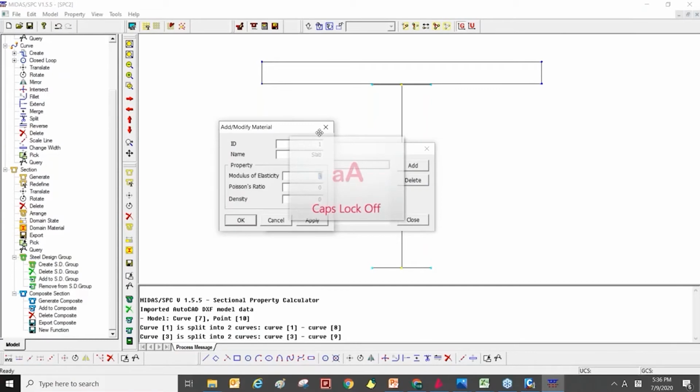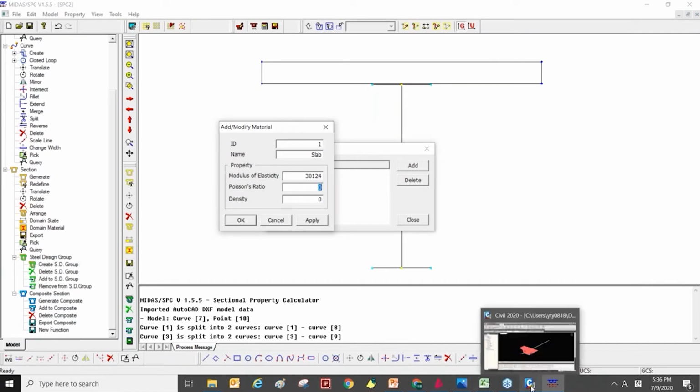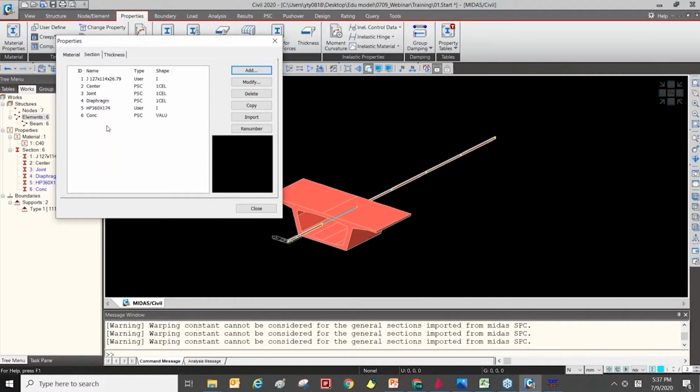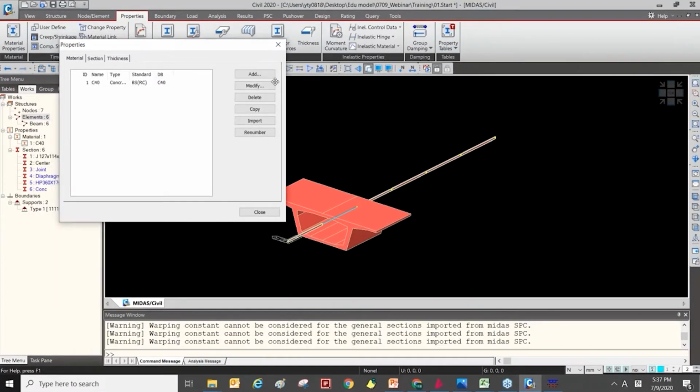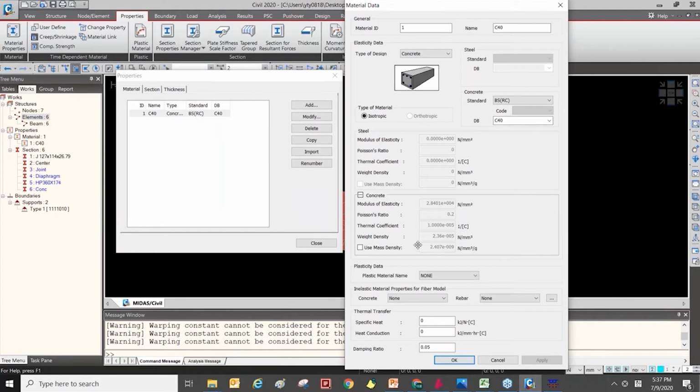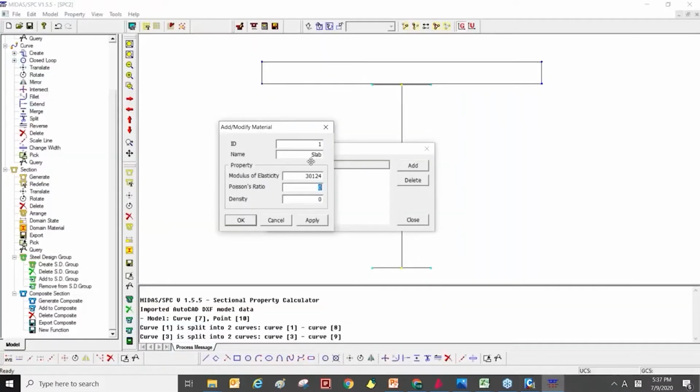So the first one is slab, and this value is not provided automatically in SPC, but you can refer to this value in the MIDAS Civil like this. So you can get some default values for the elasticity modulus and Poisson ratio and weight density. Okay. So I need two types, the concrete and the steel.